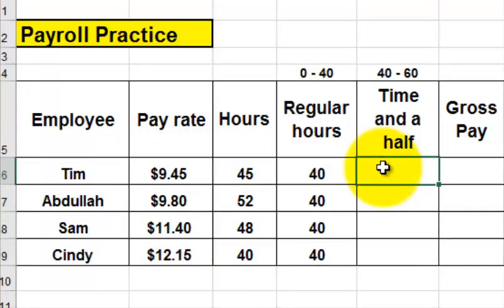So any amount of hours over 40 but under 60, they're going to make that much per hour times half of this much. So that's what time and a half is. 1.5 times their regular pay rate. So let's calculate the number of hours. Tim gets 5 time and a half hours. Abdullah gets 12 time and a half hours. Sam gets 8. And Cindy gets 0.